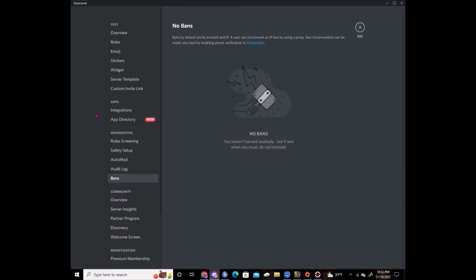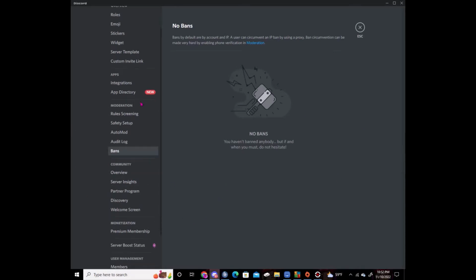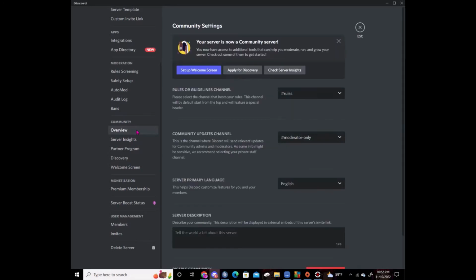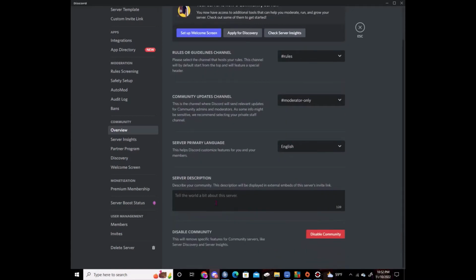So there's that. Down here with community overview, this shows you where all the community server stuff is. So the rules would be the rules channel, the community updates moderator, primary language, English. You can always change it if you would like. And you can put a little description on the bottom.